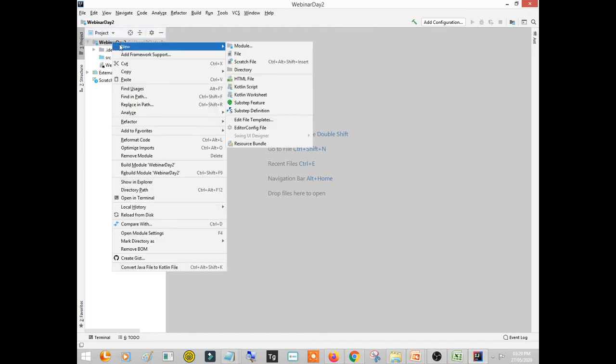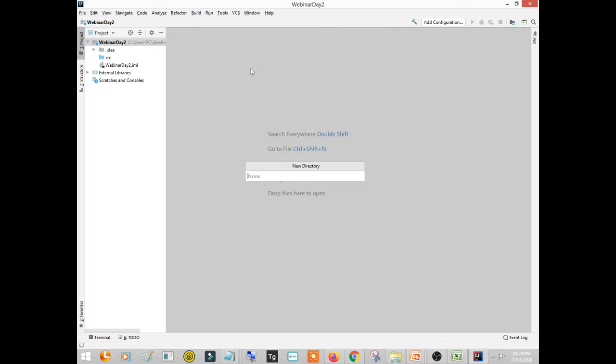So I'll right click here and say new directory. I'm going to create a new directory and I'll name it lib, L-I-B. This is actually the directory where I'm going to store all the libraries, right? All the libraries are going to be stored in this folder, right?